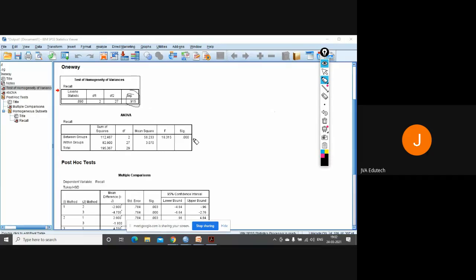Now here we can see that significance level is 0.000, means null hypothesis is rejected. Null hypothesis was saying that there is no difference among the means of the three groups or three methods. Since it is rejected, there is a significant difference. The statistic we report is the F ratio.